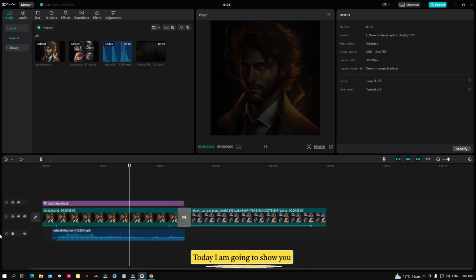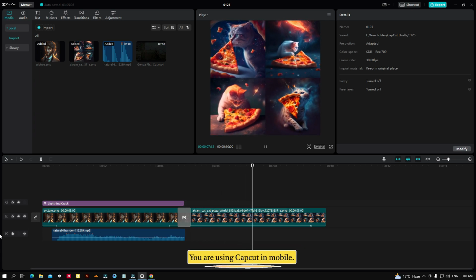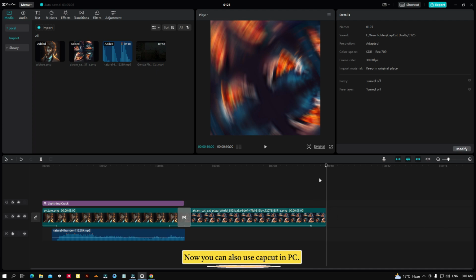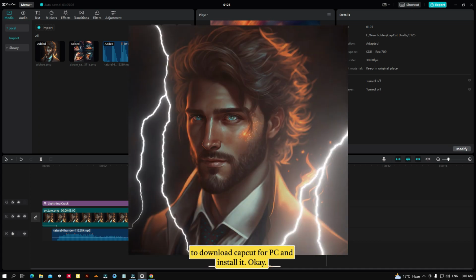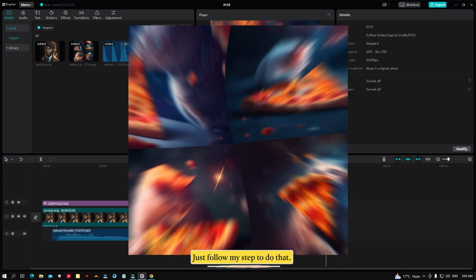Today I am going to show you how you can download CapCut for PC. If you are using CapCut on mobile, now you can also use CapCut on PC. So today I am going to show you how to download CapCut for PC and install it. Okay, just follow my steps to do that.